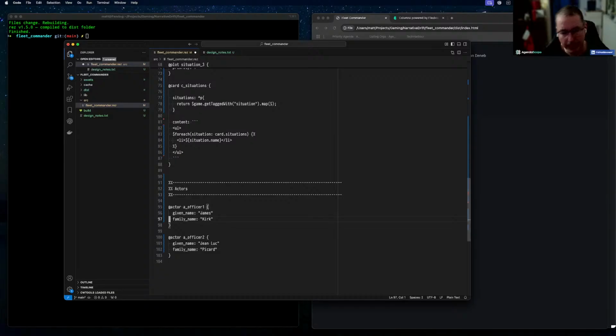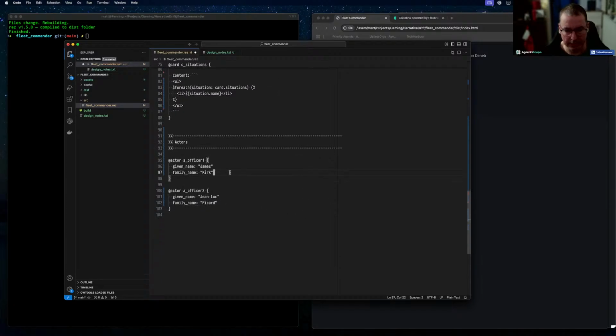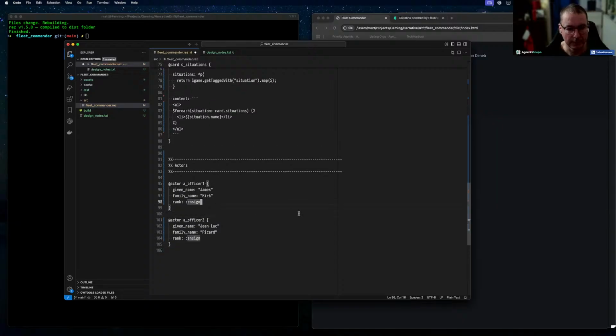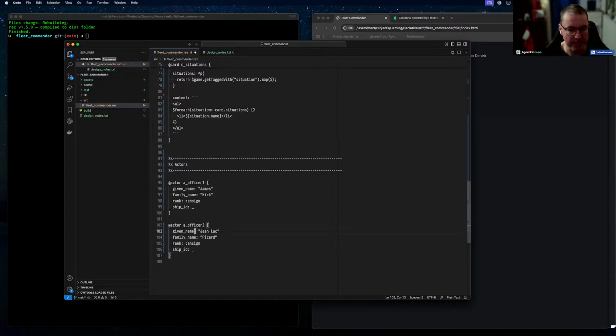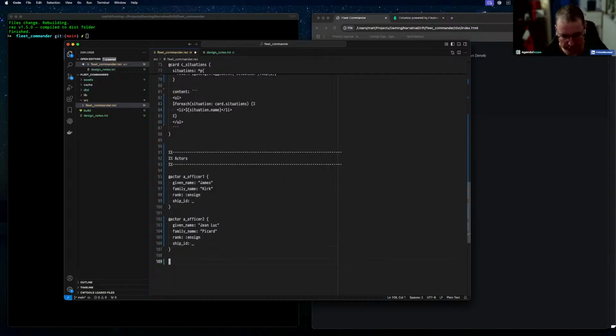Now, rank, and we're going to give them rank of ensign. And we're going to give them a ship ID. At the moment, we're going to leave that with this. So what that says is declare a value, but don't put anything in there. So we've got a couple of officers, but they don't belong to a ship.